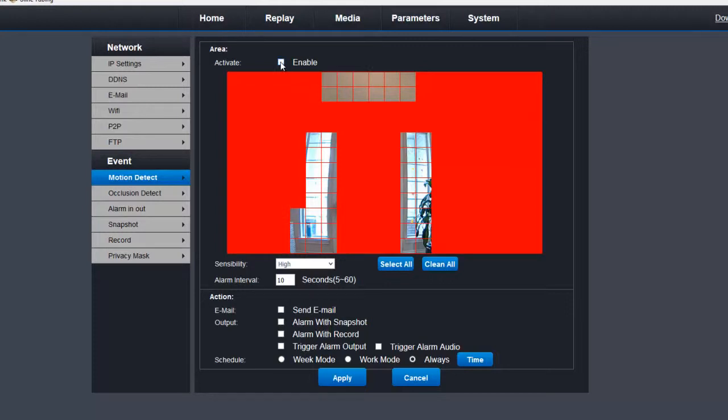Don't forget to enable it if you're doing motion detection. High is a little bit sensitive on these cameras. I would suggest low or normal to start with. And then if it's not sensitive enough, go ahead and move it up. But some people on high have had dust in their house activate the camera on sunny days. Now, the alarm interval, how often do you want the alarm to go off? I would suggest 60 seconds.